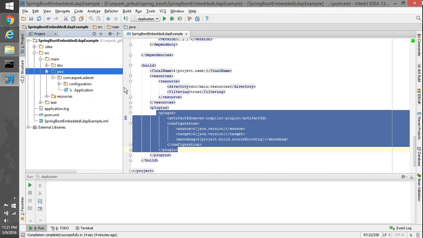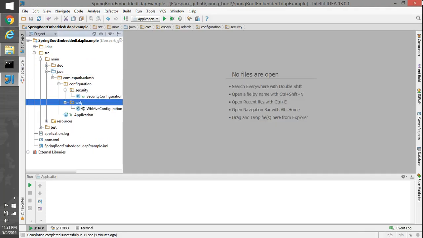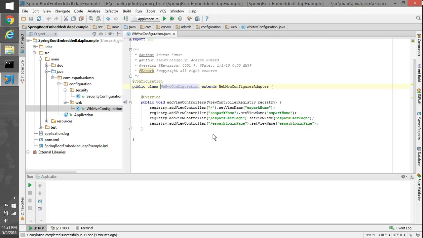So we have two configurations. This is a web MVC configurer adapter, the web MVC configuration, where all the URLs are tied up with the view names. So we are registering all the URLs with the corresponding view directly.